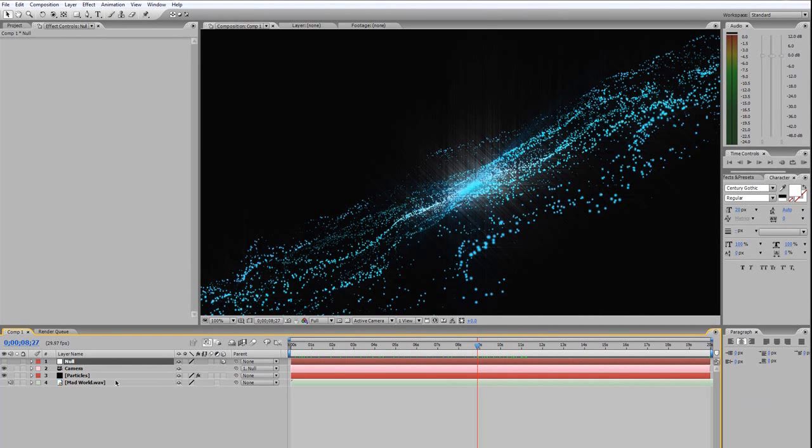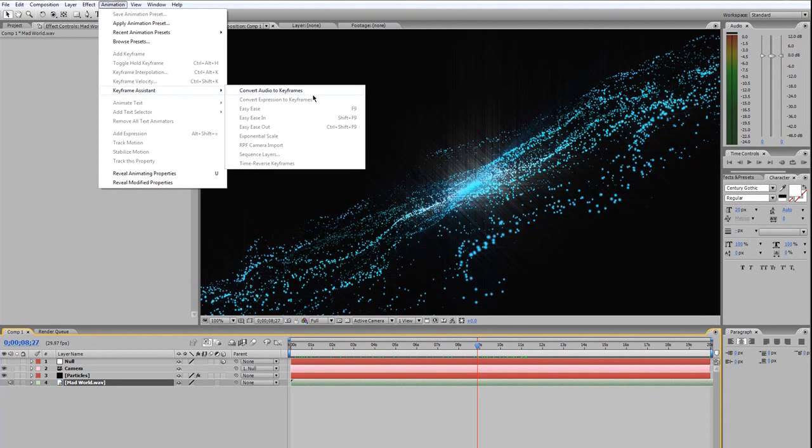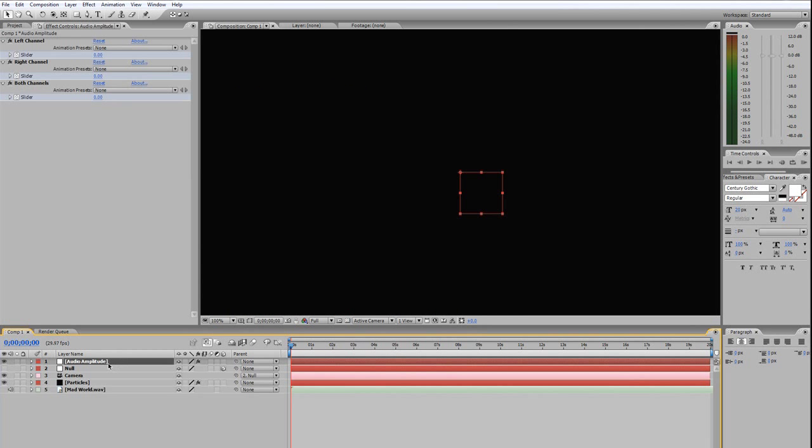At this point, let's go ahead and convert our audio over to keyframes. So I'm going to select my madworld.wav. This is my sound file. Go to Animation, Keyframe Assistant, and Convert Audio to Keyframes. And that gives me an audio amplitude layer. It's a null object as well.